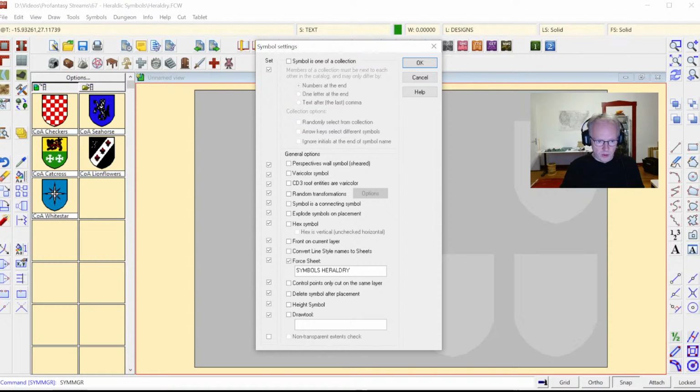I always tend to put in an asterisk at the end. That means I can always define multiple sheets that start with that text and have, for example, numbers at the end. So I can have multiple ones I can place these symbols on in case I want to show or hide some of them or want to assign different sheet effects to different coats of arms.